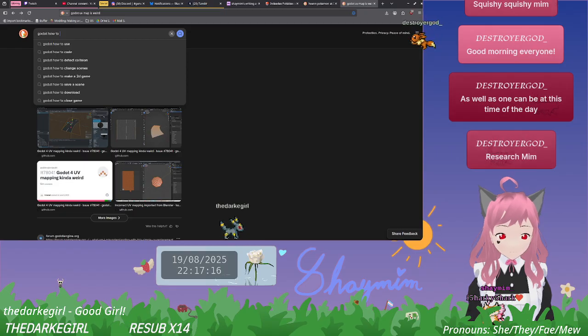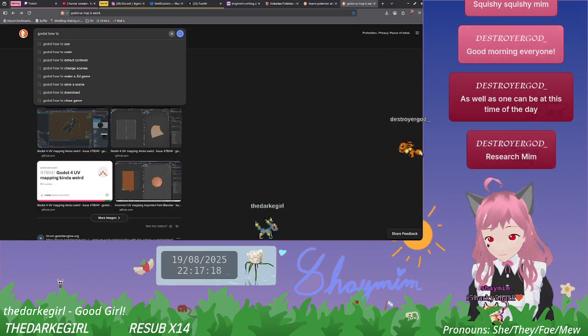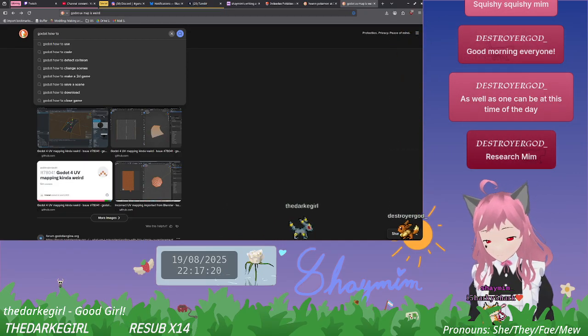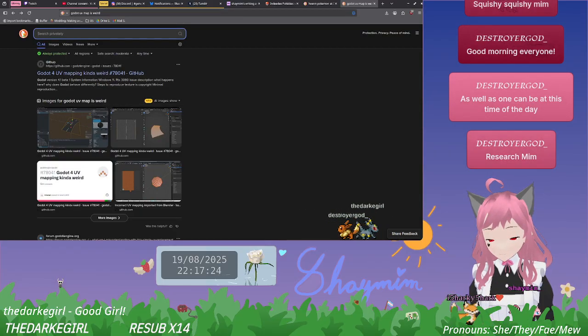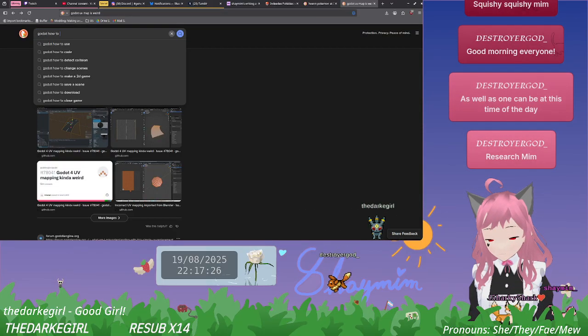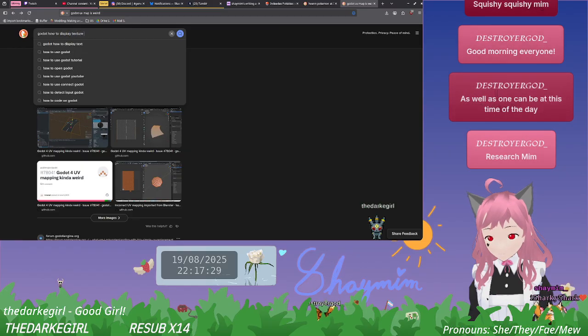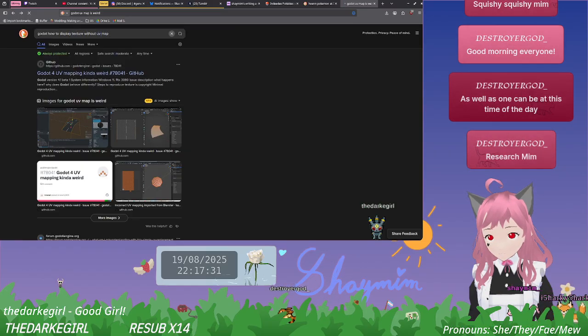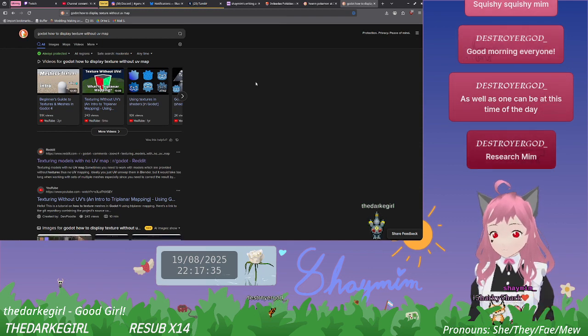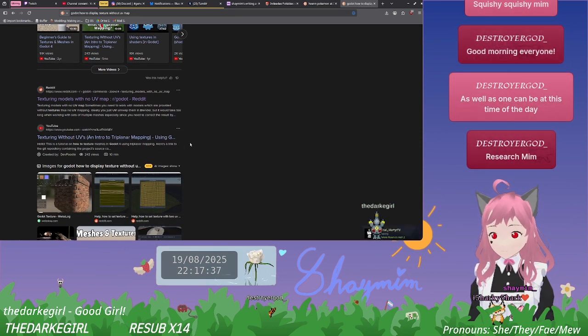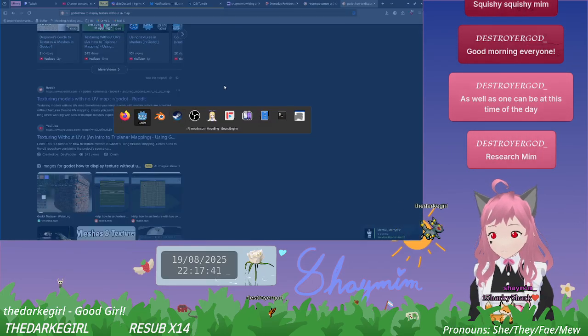Research time. Trying to. I don't know what I'm doing. How to display texture without using them. Try planar mapping, huh? Okie dokie.